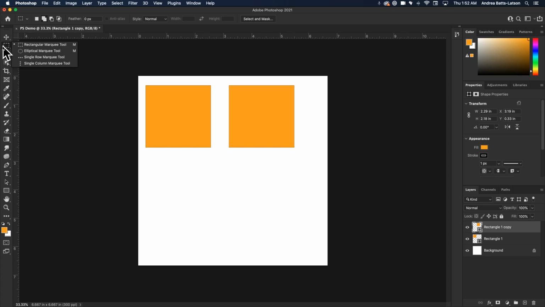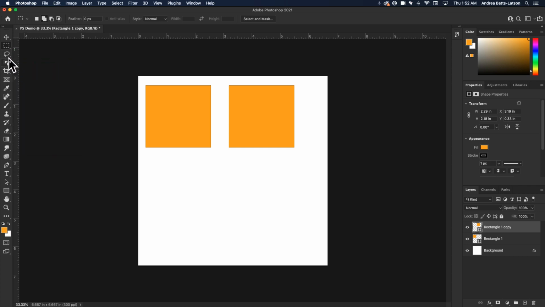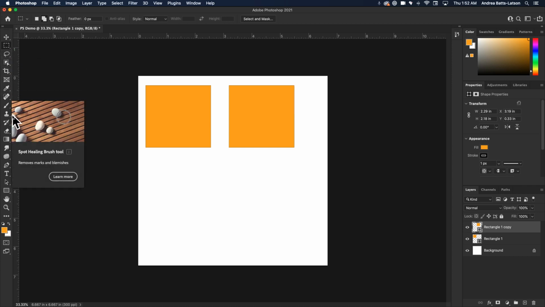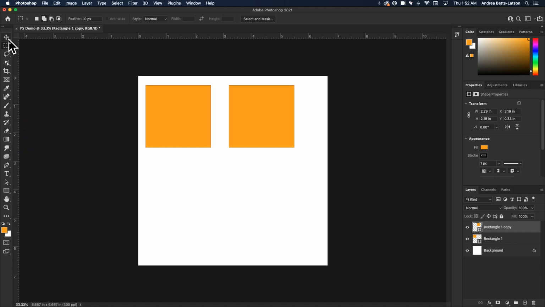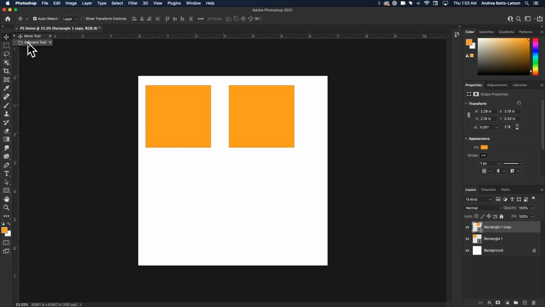The way that I know that I have more tools is down here. There's a little arrow on your tool, and any tools that have these little arrows in the bottom right corner mean that there are more tools hidden under there. Even on the move tool, there was another tool, which is the artboard tool. But we'll talk about that when we need it.